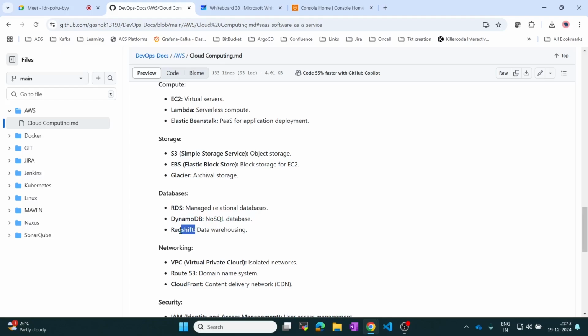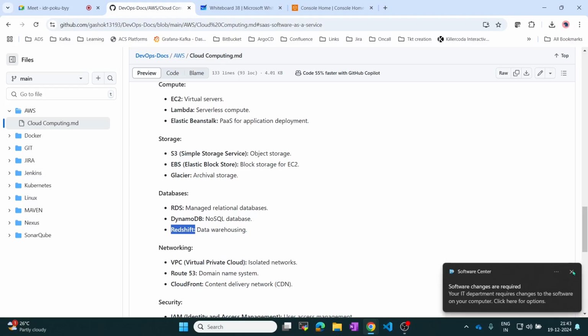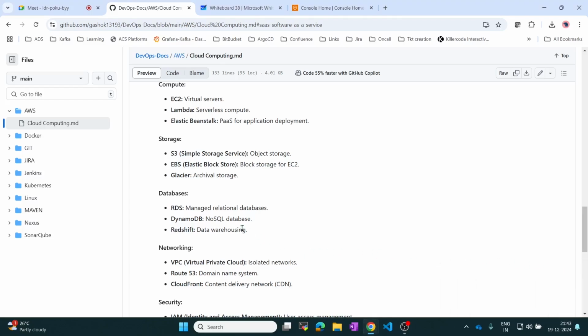And then we have something called Redshift. Okay, Redshift is for when you have to process a huge amount of data, like petabyte types of data. Petabyte means it is like hundreds of thousands of GBs, TBs of data. Like 1000 TB of data is called a petabyte. So in case you have to handle such huge data, then you can use Redshift. Okay, and then we have networking.